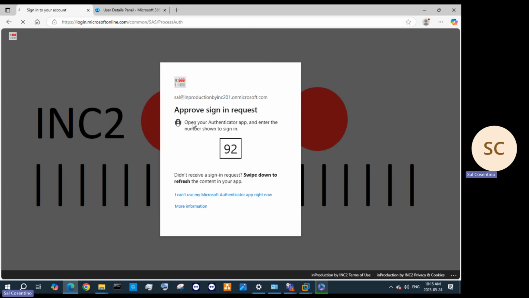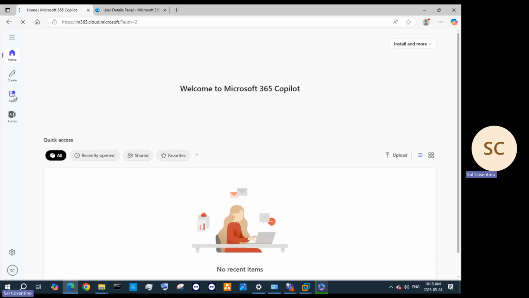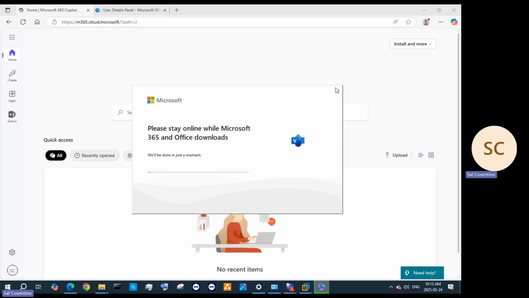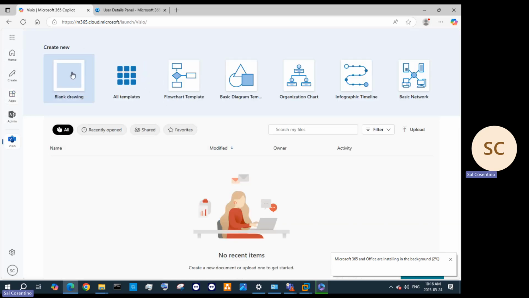All right. Okay, see what happens now. So I'm logged into my M365 cloud, and installing my client app. We're just waiting for that to hopefully complete. Installing in the background, we're at 2%. I'm going to go to apps again, and I'm going to click on Visio, and let's see.